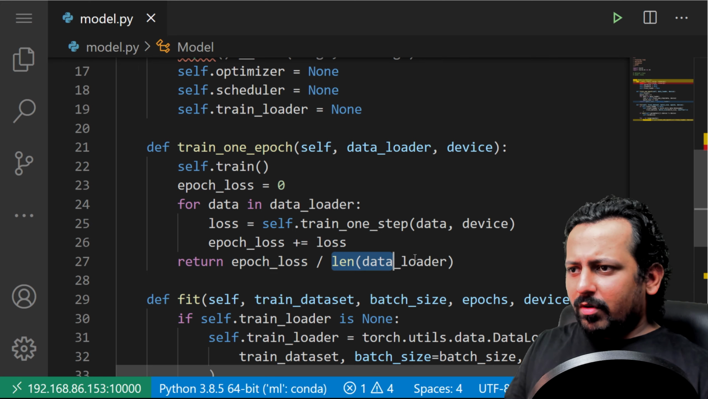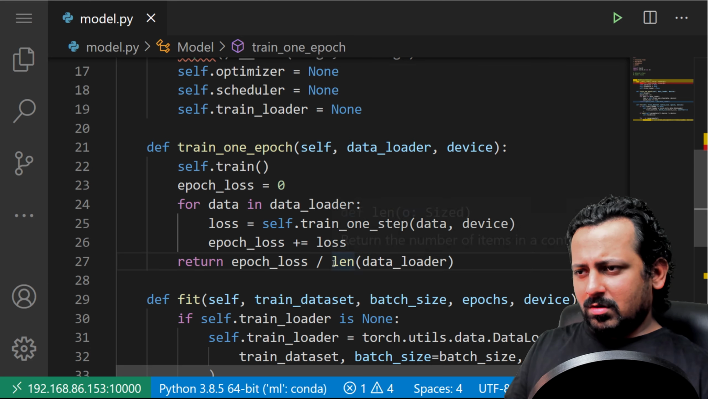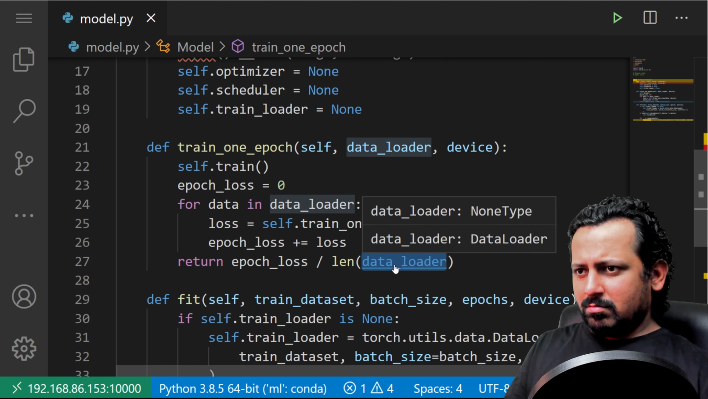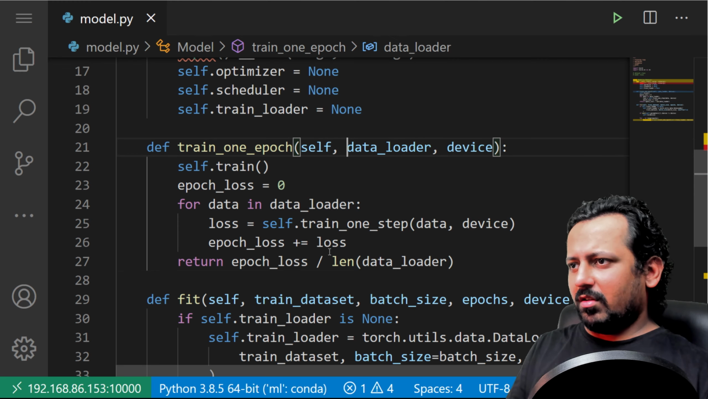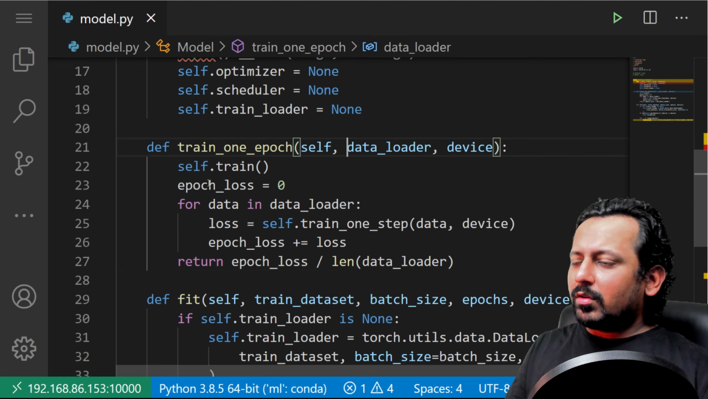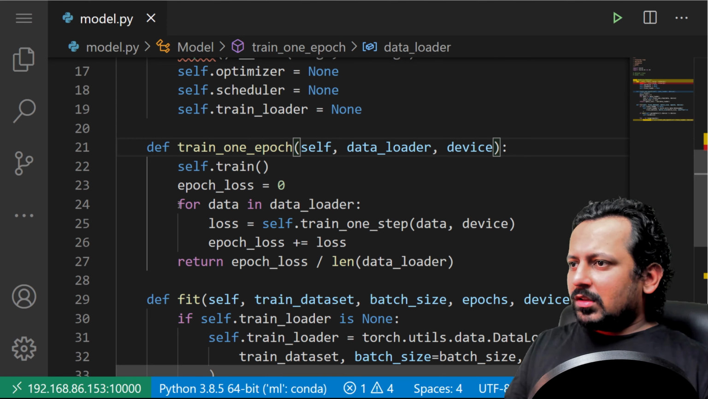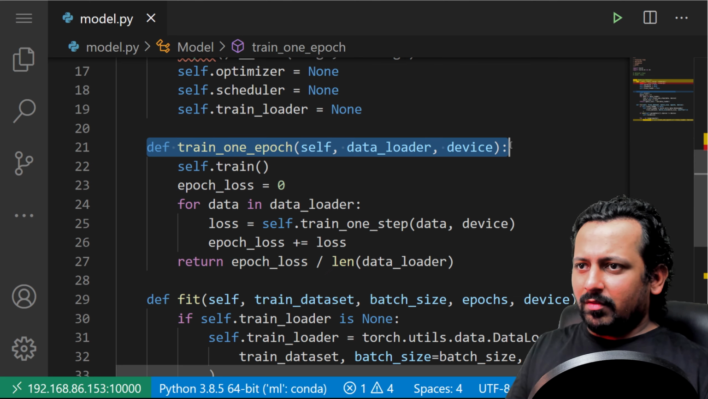So I'm not sure if it can be done like this, or maybe data loader dot something, so whatever the number of batches in data loader are, you just need to take care of that. I think you can figure that out. I don't remember. So we got that, and then you return this. So now you got your train1 epoch function.